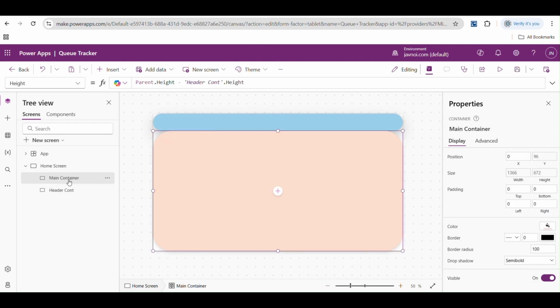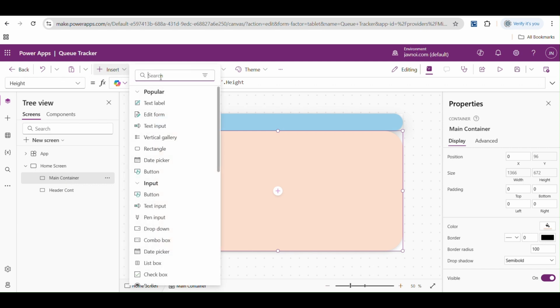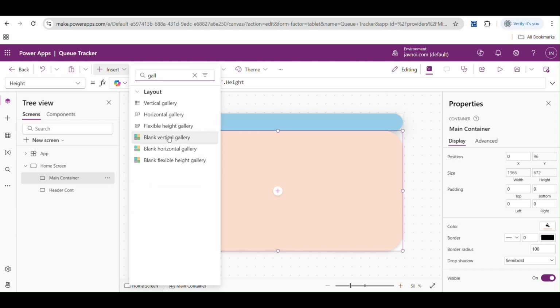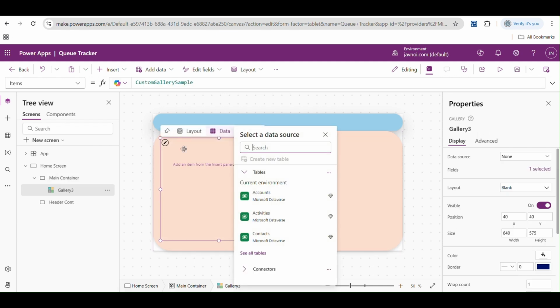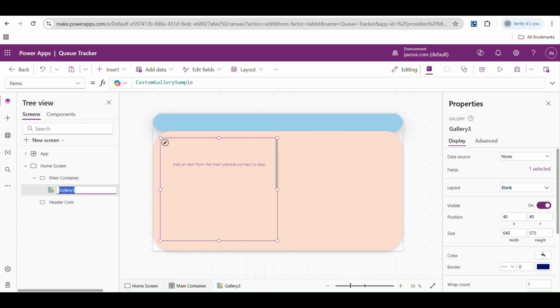So I have just removed the gallery, and what I'll do is I'll click my main container, and here I'll insert my gallery, right? So I'll insert a blank vertical gallery, and I'll name this queue items gallery, right? It is very important to rename your controls, because sometimes you will not be able to identify which control is for what. When you have almost created your app, it is very difficult to identify which control is what, right?